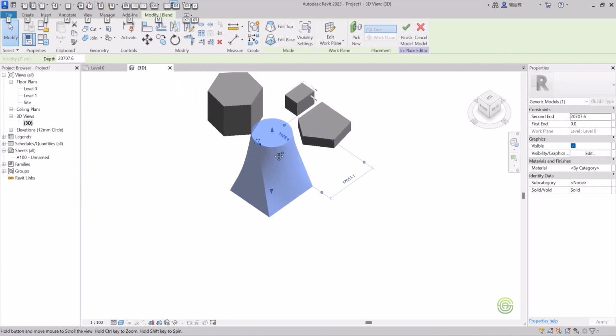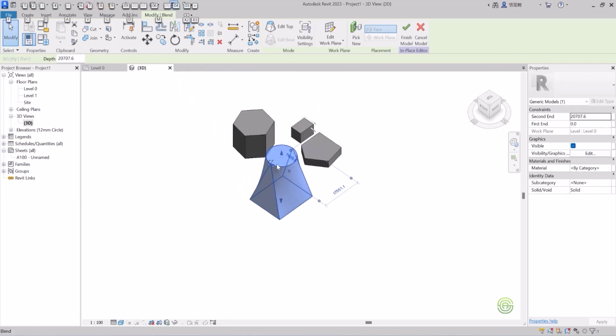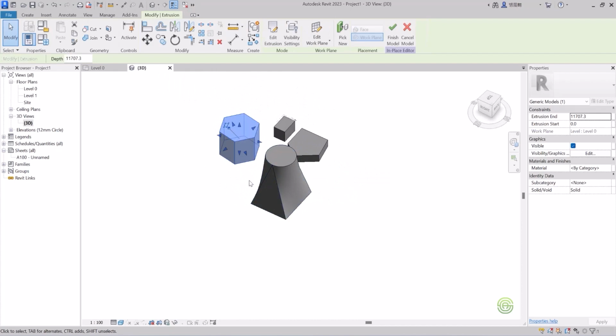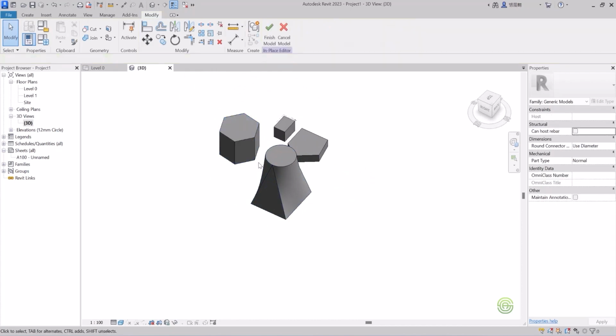So, like this, we can use the blend tool. In extrusion, we just use the one profile and extrude it. But in blend, we have drawn two profiles. Base profile has a different shape and top profile has a different shape.